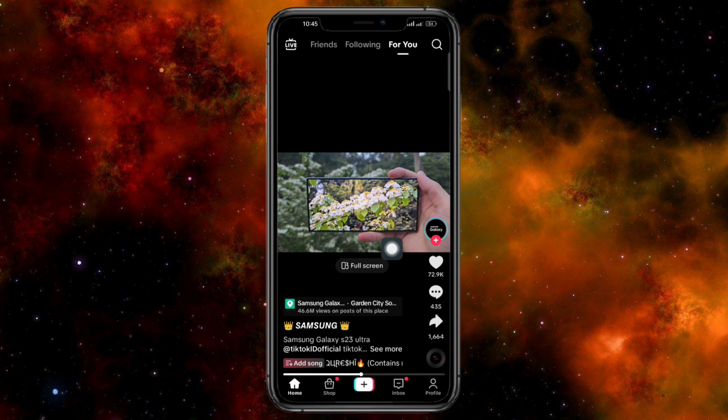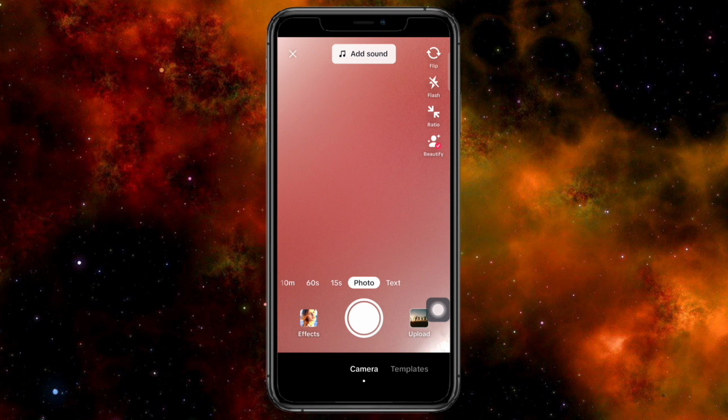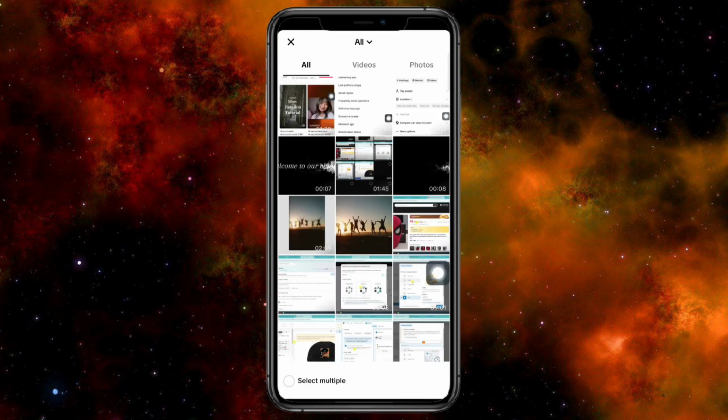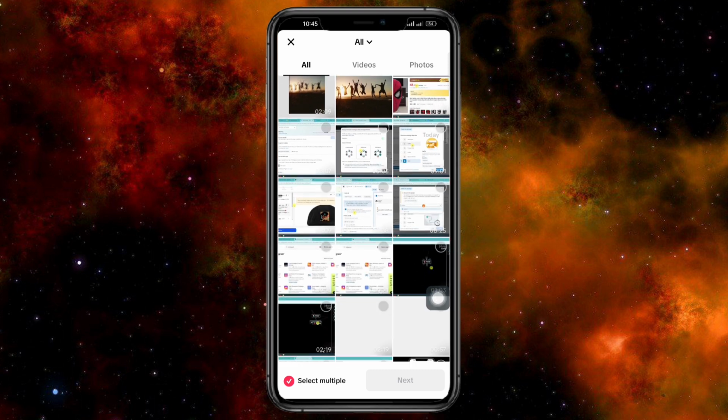So what you can do is head over here on your plus icon. And once you have done this, you should be able to see this right here. So head over and click on this upload button. And then in here, you should be able to see your gallery. So make sure to click on the select multiple right here. Then once you have done that, you should be able to choose the photo that you want or the video instead.